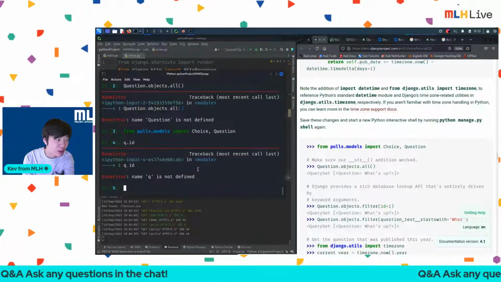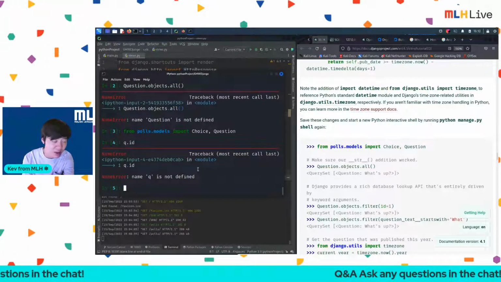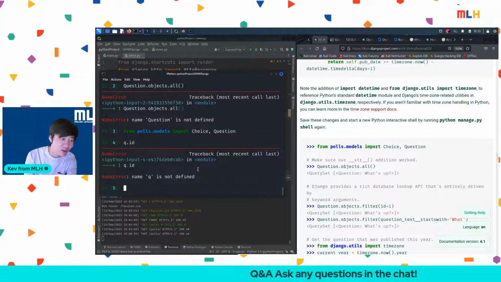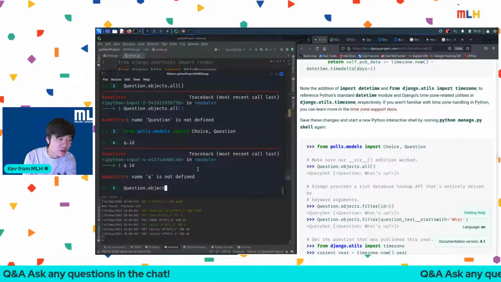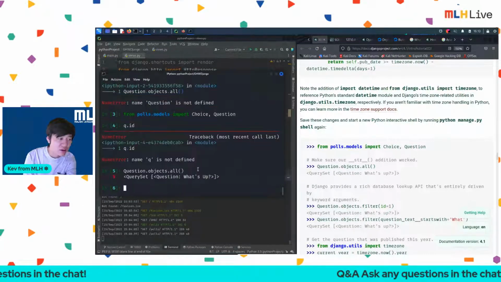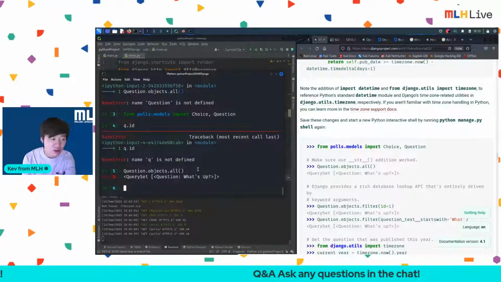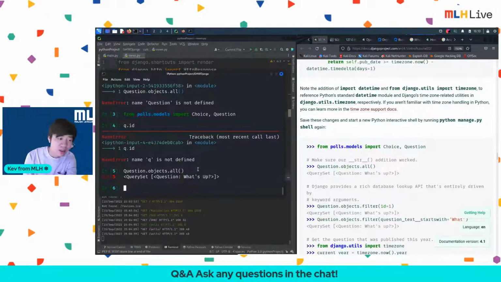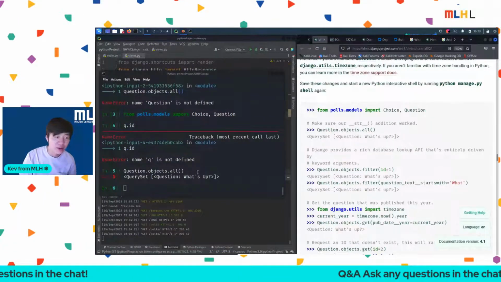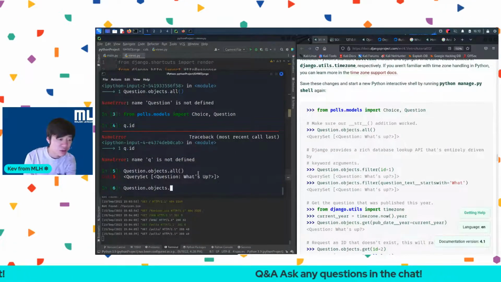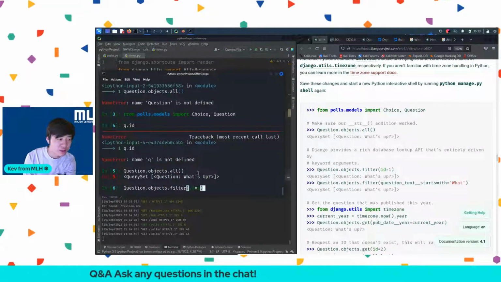Well, no, because I set it. No, yeah, because that was not the thing assigned to Q that was in the database. So now I'm going to do Question.objects.all(). Opening and closing, 50 questions. What's up? Okay, that's pretty cool. Because it provides a rich database lookup API, which is determined by keyword arguments. So I can do objects.filter(id=1).